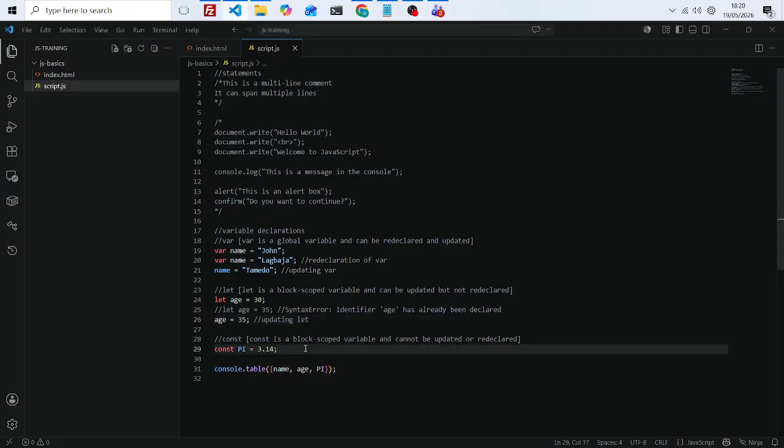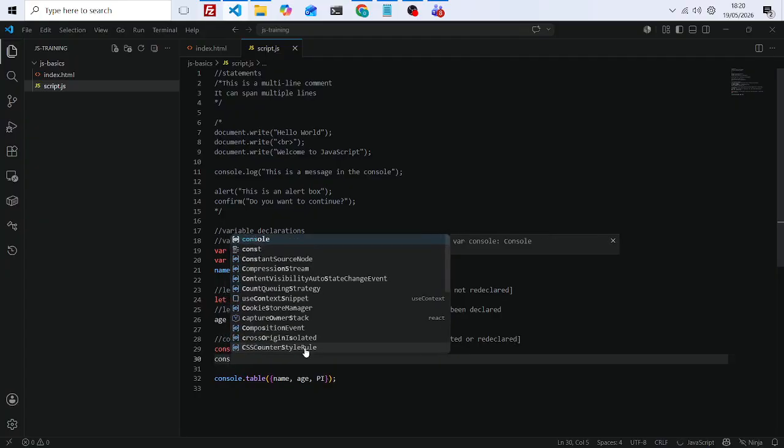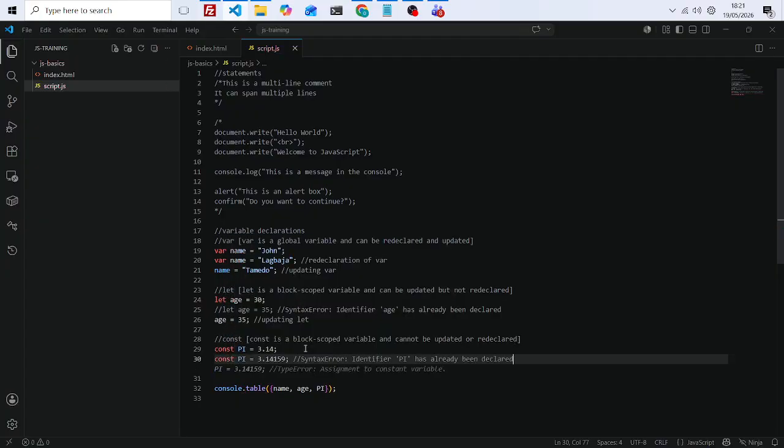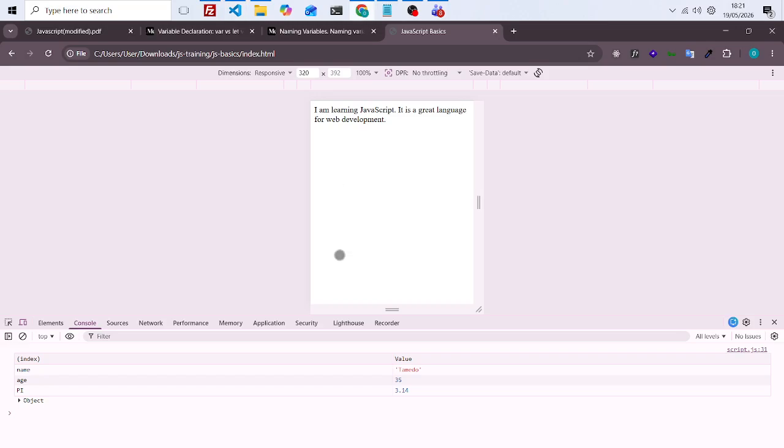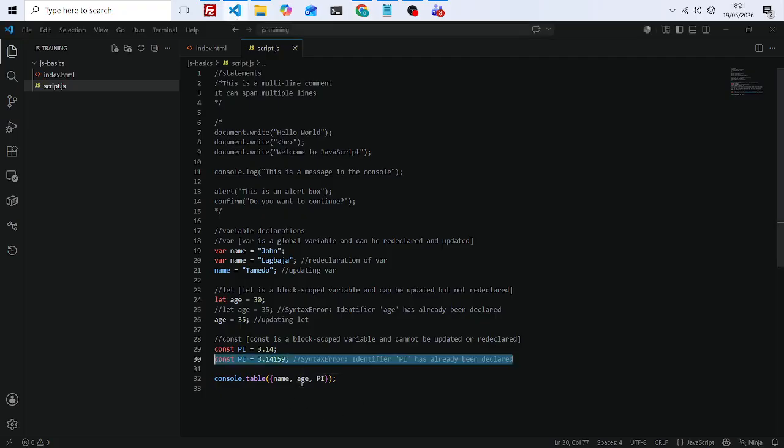Then the last one, you cannot redeclare a const and you cannot update a const because from the word const, it means constant. Throughout your code, it will always be constant. Like pi, 22/7, it will always be 3.14. So let's try to redeclare this. It will not redeclare. It's going to throw up an error. You can see pi has already been declared, cannot redeclare it. Okay, so let's comment this out. Then we'll move on to the next one.